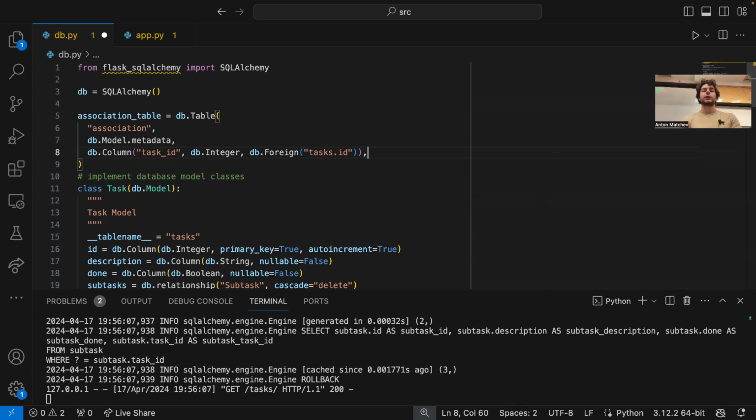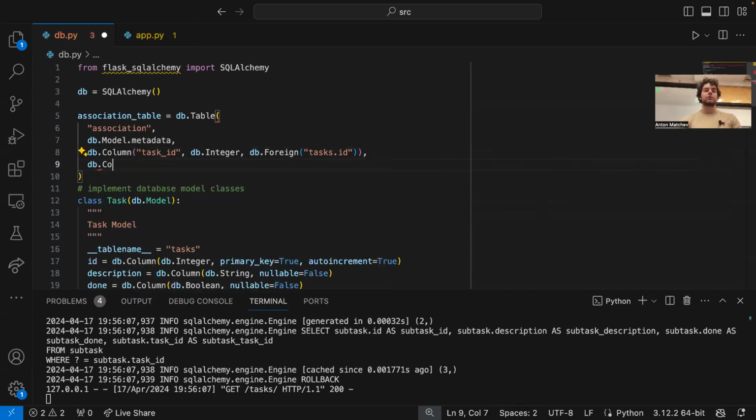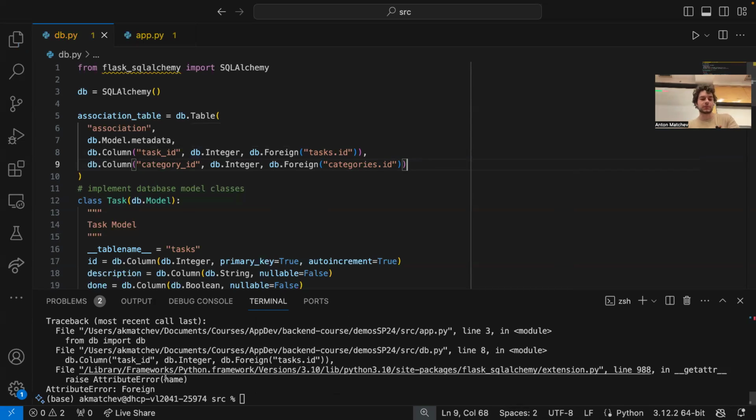Now we need to create the other way. So similarly, we're going to have another db.Column. This is going to be category_id. This is going to be another integer since our categories have integer IDs. And this is going to be a foreign key, which represents the ID of the categories table. And yeah, so this is all that really goes into the association table. How do I spell foreign?